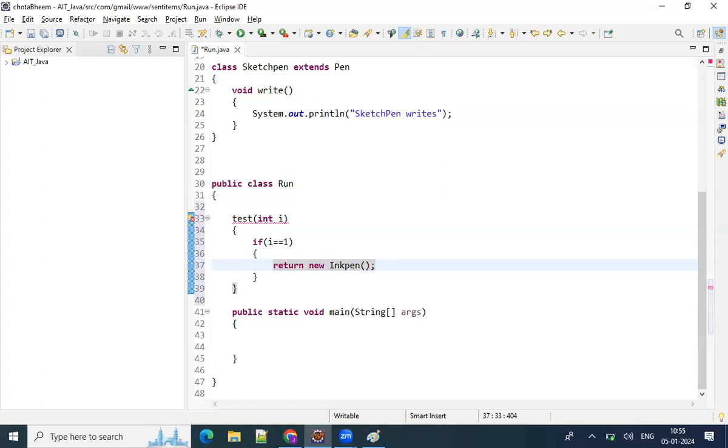Yes or no? If your input is 1, you should return an object of ink pen. I created an object of ink pen. So what is the return type here for the test method? Ink pen. Correct. The return type is ink pen.